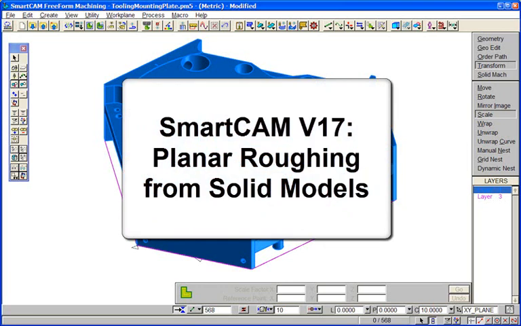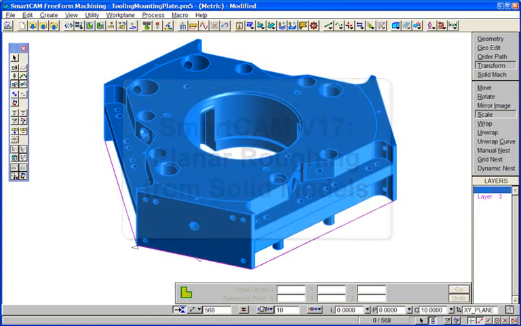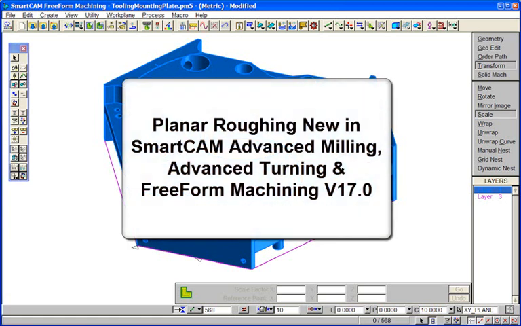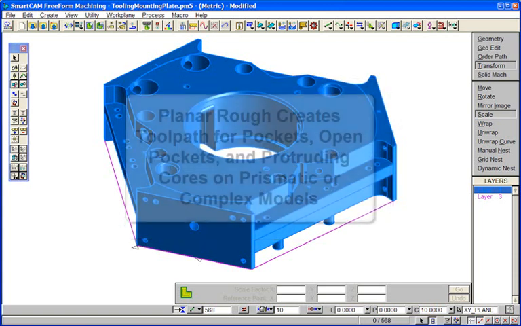A new solid machining planar rough process is being introduced to SmartCAM Advanced Milling, Advanced Turning, and FreeForm Machining version 17, designed to generate toolpath to machine a variety of part features from a stock model. Planar rough contains all the capabilities of the existing solid pocket process, including the new restricted island top and shelf machining, also introduced in version 17, plus new capabilities specific to the roughing of open regions.